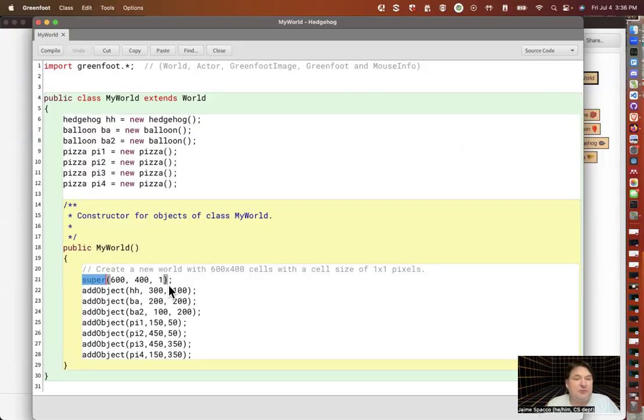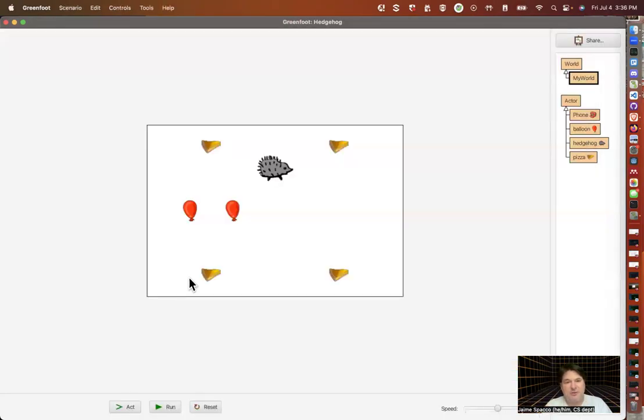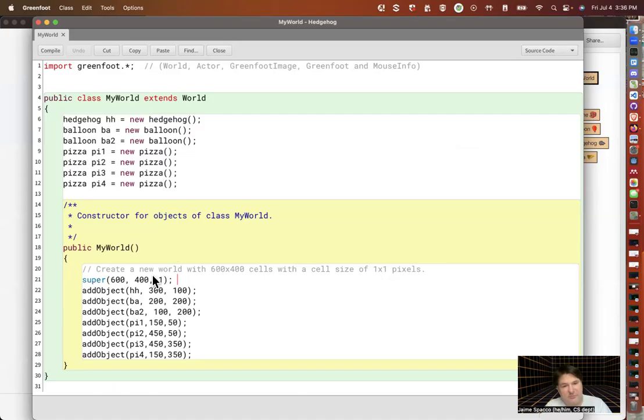Anyway, it's super. And so we're calling this: this is the width, this is the height, this is the cell size. So basically this means 600 by 400 cells with a cell size of 1 by 1 pixels. So really what that means is it's 600 by 400 pixels. If we go back to here, this is 600 pixels wide and 400 pixels tall. Why? Because that's what I told it to be. And it's of size 1 pixel.